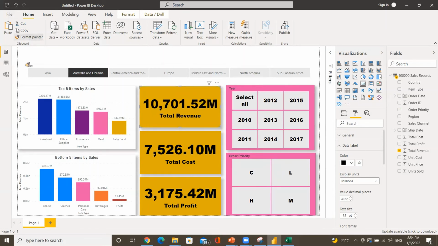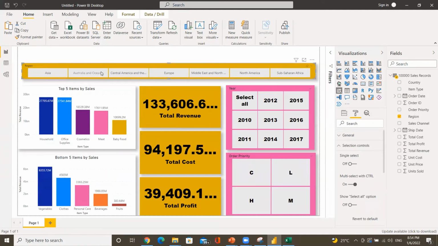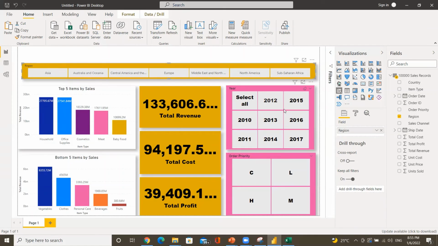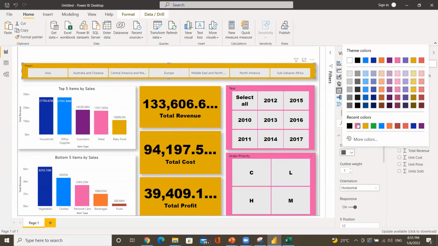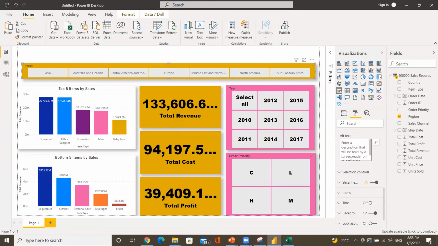Then click on format painter. In the same way we'll do it for this one also. So this is how it looks like. We'll change the labels as well. Outline color. Next thing, we need to edit it one by one.